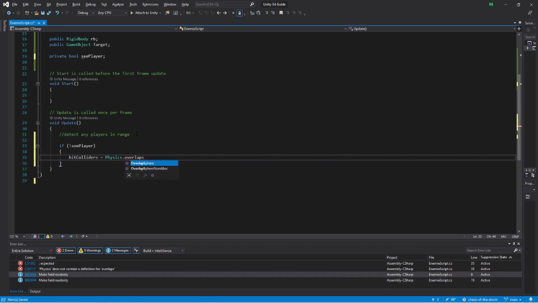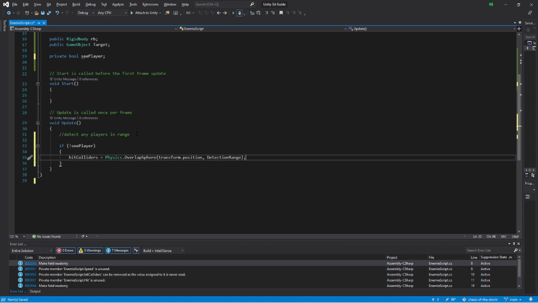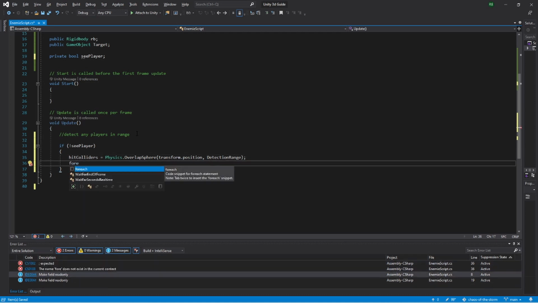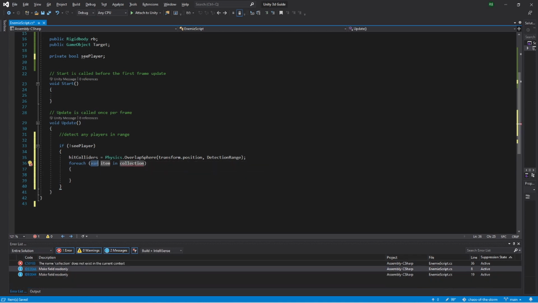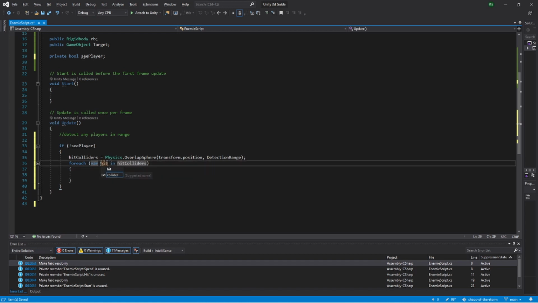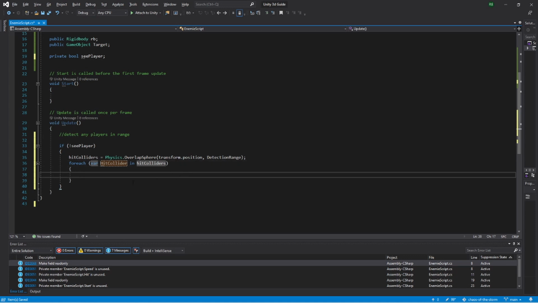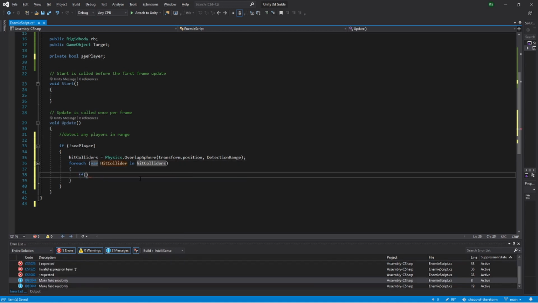And as our parameters, we will give our current position, so the center, and then the radius, just how a sphere is calculated. Okay, that's all we need for now, and we'll put in the detect range as our radius. Then we're going to loop through each collider we hit. For each hit collider in hitColliders, we're going to check the tag of the collider and see if it's equal to player, because if that's the case, we know we've hit a player and we want to proceed.